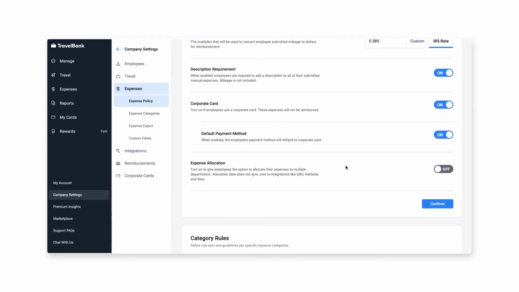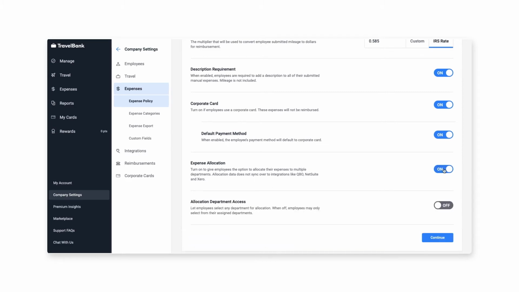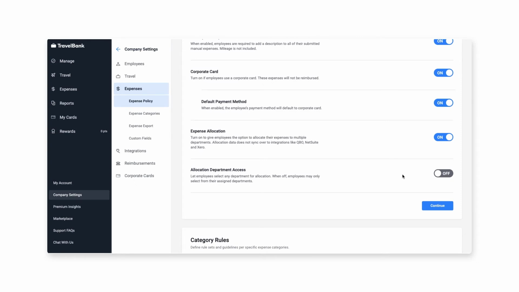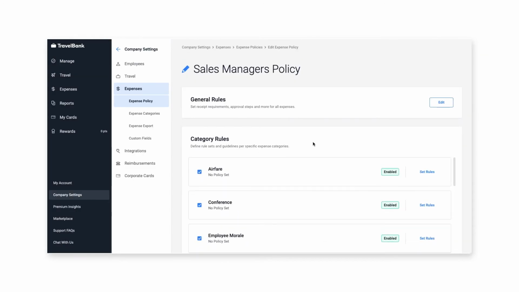If your employees need to be able to allocate expenses to different departments than their primary department, toggle on Expense Allocation. Toggling on Allocation Primary Department will allow employees and admins to set their primary department as the default allocation. Allocation Department Access gives employees access to all departments in the allocation list when they go to allocate their expenses.